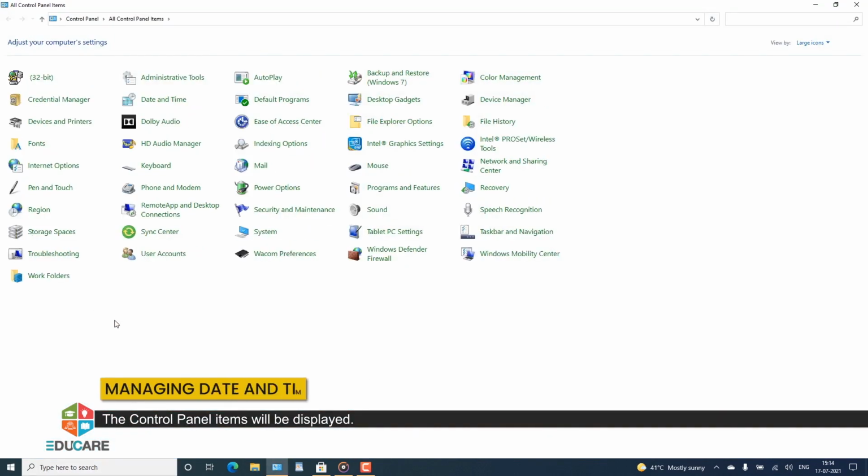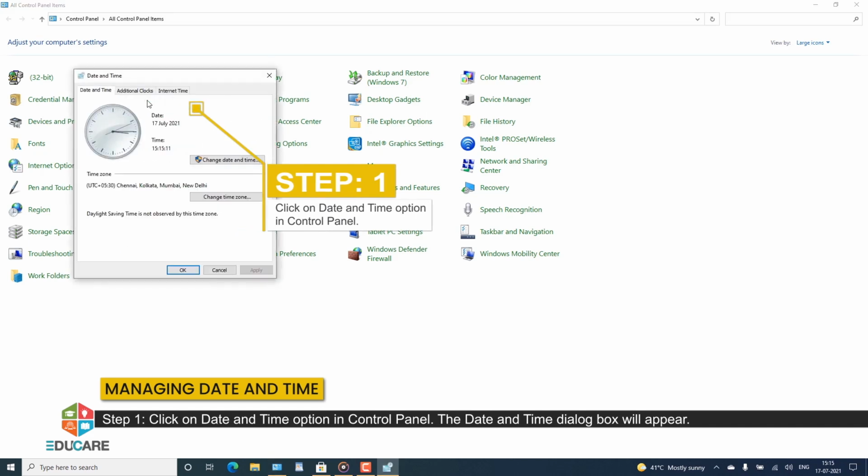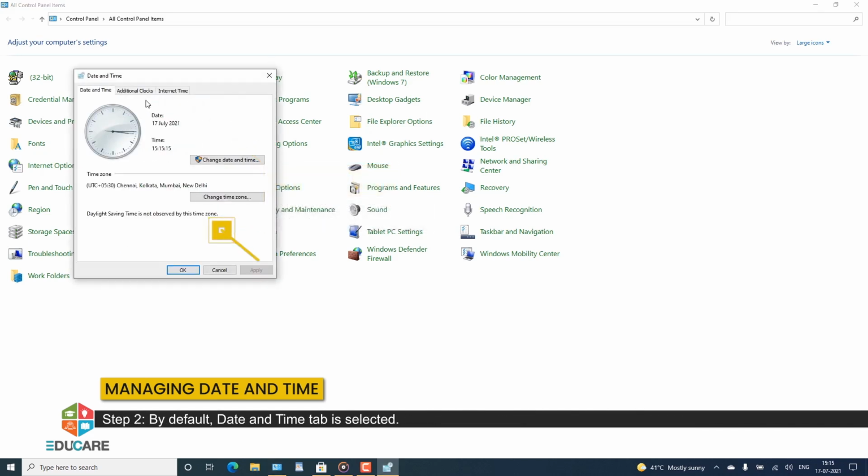Managing date and time. To change the computer's date and time, follow the given steps. Step 1. Click on Date and Time option in Control Panel. The Date and Time dialog box will appear. Step 2. By default, Date and Time tab is selected.